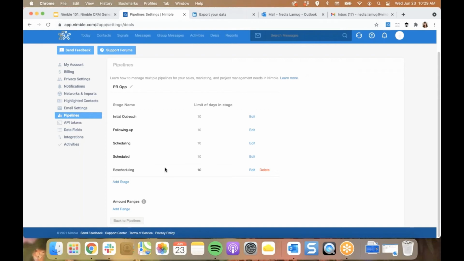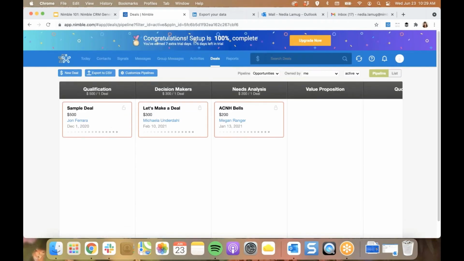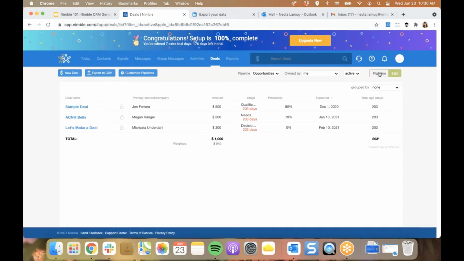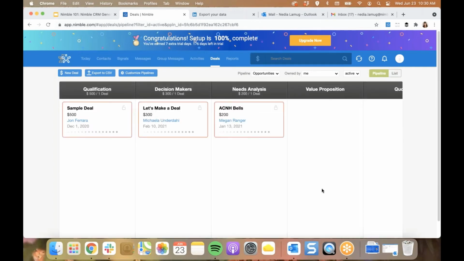So going back to the Deals tab view, you can select to see the list of your deals in the pipeline view or the list view. I personally like the pipeline view because it looks more aesthetically pleasing in my opinion.